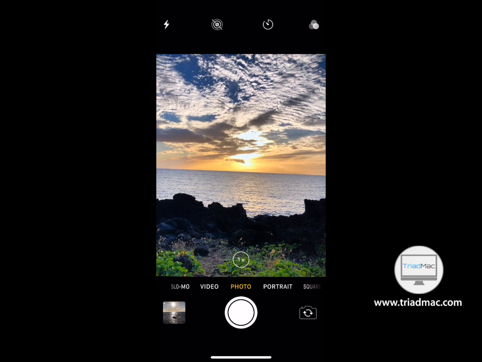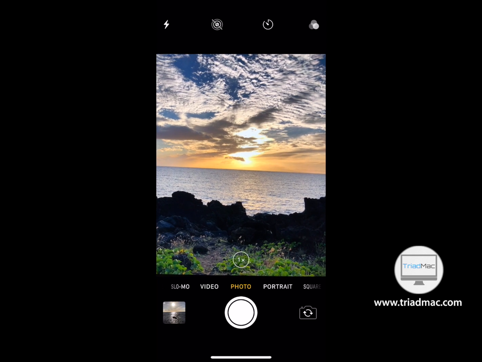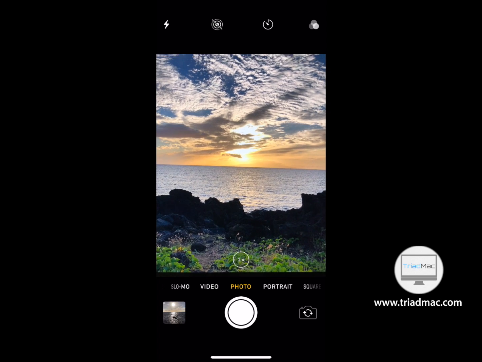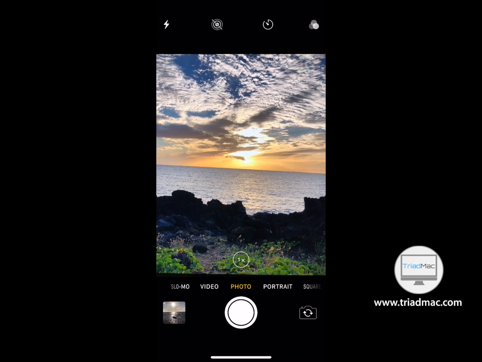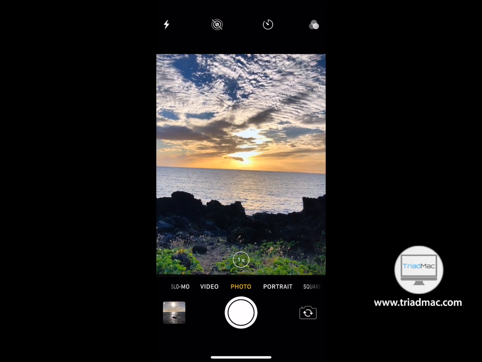Hey everyone, in this quick tip we wanted to teach you some of the hidden features in the iPhone camera app. Now over the years, starting with the original iPhone, the camera app has gotten more and more powerful as the cameras in the iPhones have become more and more powerful. But with that comes complexity, so we wanted to show you some of the features really quickly on the iPhone.